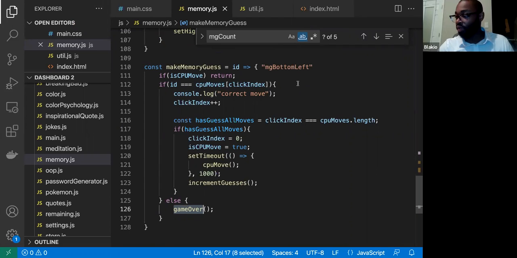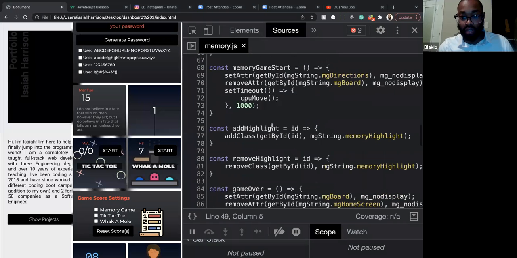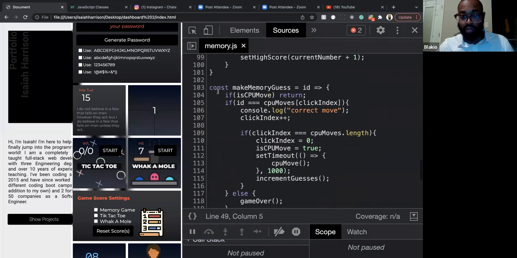I know we're over. I'm going to quickly do this. I just need 60 more seconds, and I'm going to put a debugger here. I want y'all to see how this function runs. So I'm going to click this.